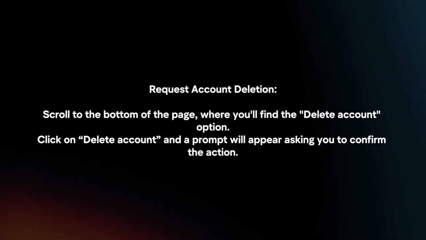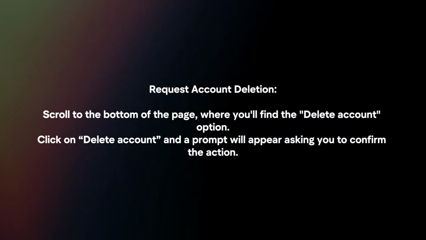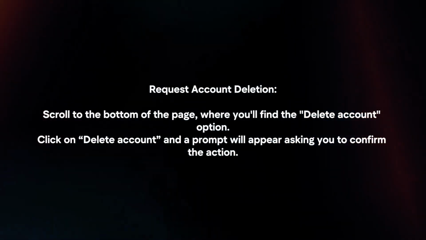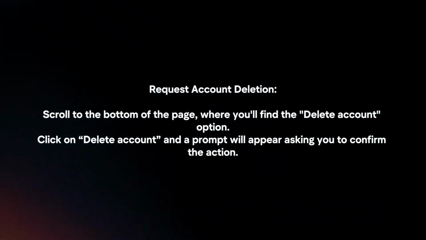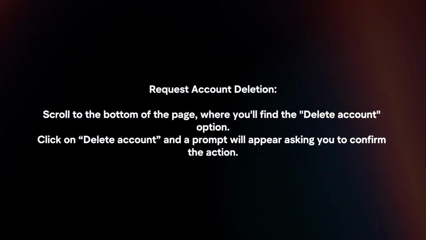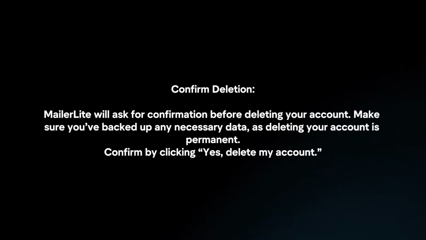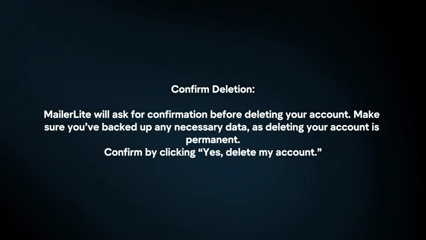Request account deletion. Scroll to the bottom of the page, where you will find the Delete Account option. Click on Delete Account and the prompt will appear asking you to confirm the action. Confirm deletion. MailerLite will ask for confirmation before deleting your account.